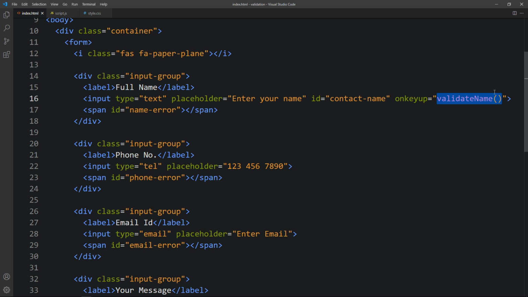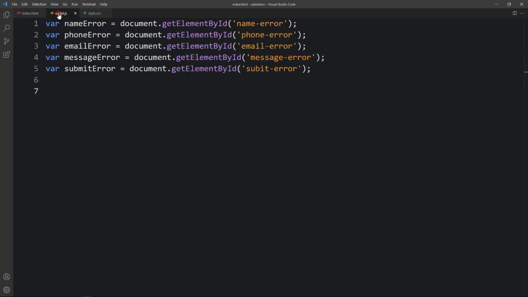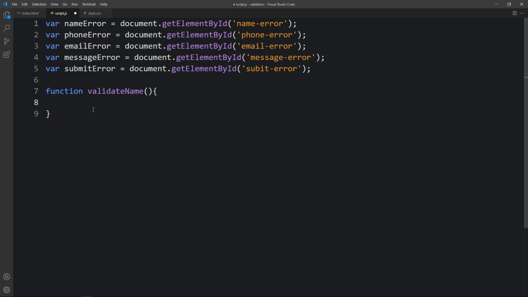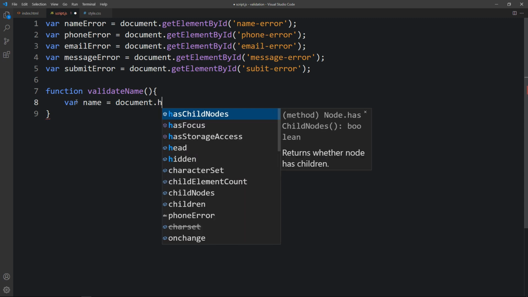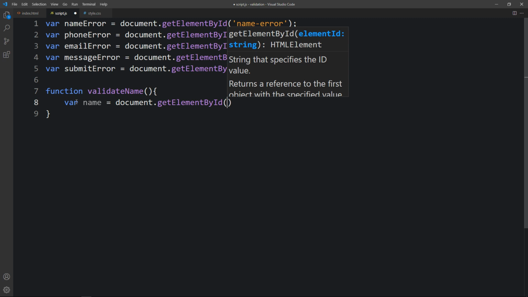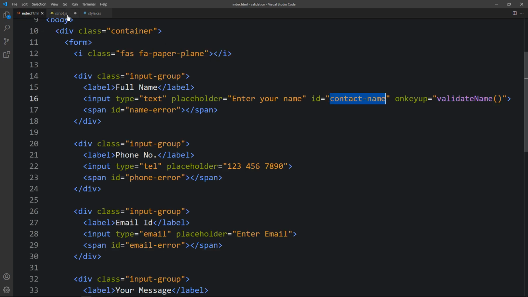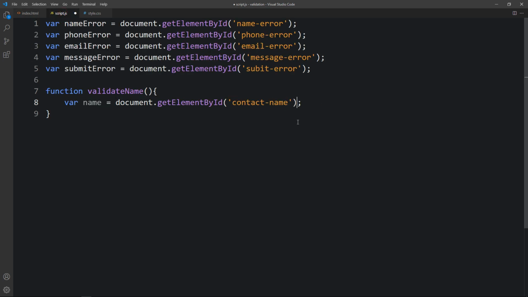Next, we have to define this function that we have added here. So just copy this function and come to the script file. Here we will add function, write the function name like this. So this function will be executed whenever we will start typing anything in the input field. So here we will add one variable and write name equal to document.getElementById, and in this id we will add the id that we have just created, which is contactName. Copy this one, add it here. At the end we will add .value. So this variable called name will store the content written in the input box, which is for the name.